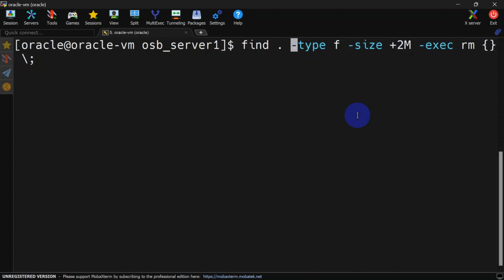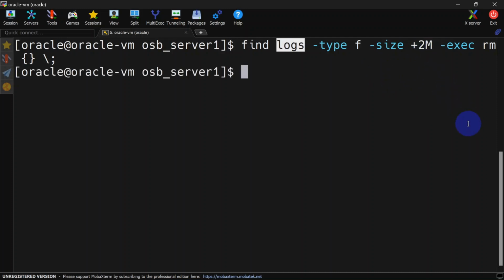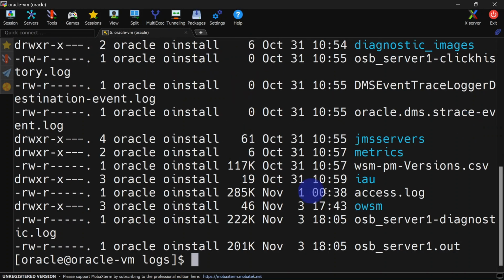Here I am searching in the current directory, but we want to search in logs. So you can mention logs instead of dot. It is going to find all the files which are inside the logs directory, and whatever files are bigger than 2 MB. So it's done. Now let us go inside logs and check. And you can see the file which is bigger than 2 MB is deleted.